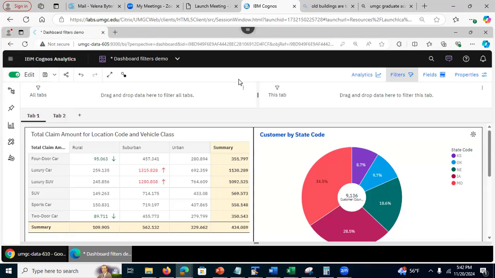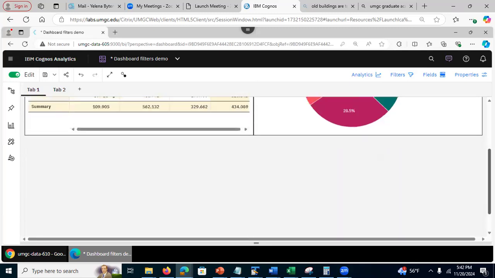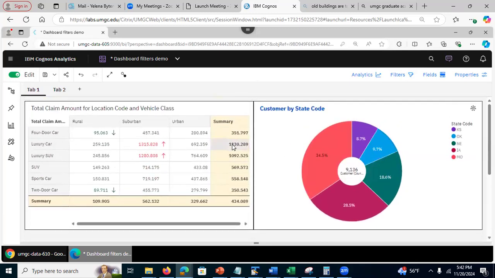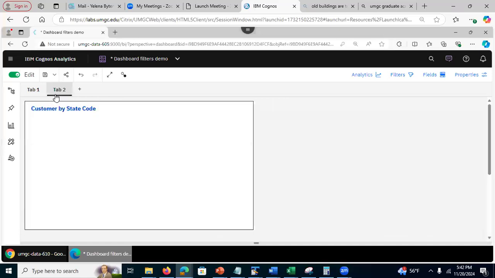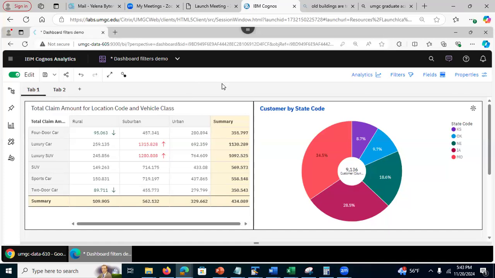So here I've got two tabs, and here I'm showing the total claim amount by location code and vehicle class. This is a fancy visualization, right? And a summary. Here, I'm showing the percentage of customers by state code. And if I look at this visualization here, it's also percentage of customers by state code. Why did I pick it like this? Well, now I'm going to show you how the filters work.